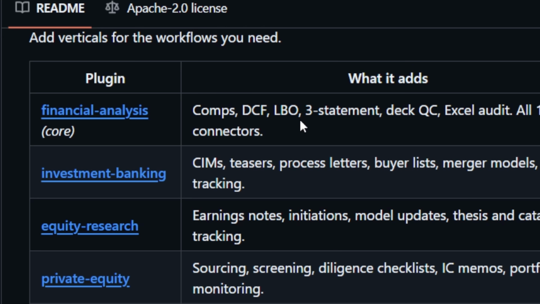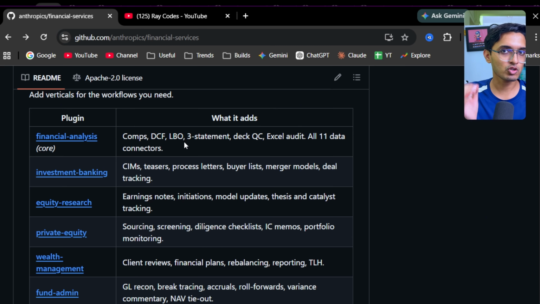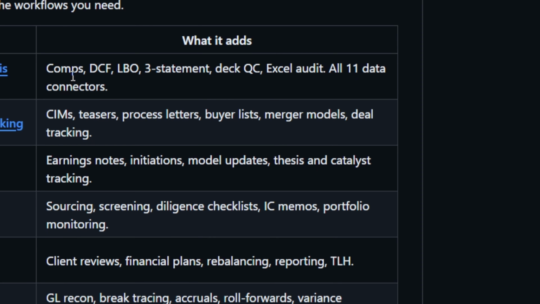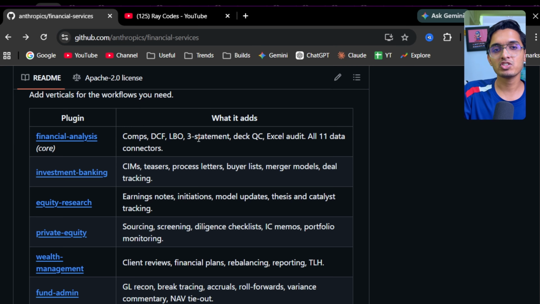Once the plugins are installed, you get domain expertise and step-by-step methods that the AI can draw on automatically. You can trigger specific actions by typing these commands into the terminal. For example, typing slash comps will trigger a comparative company analysis, DCF will launch discounted cash flow analysis, and earnings pulls up the post-earnings reports. It basically turns your command line into a highly trained financial terminal.